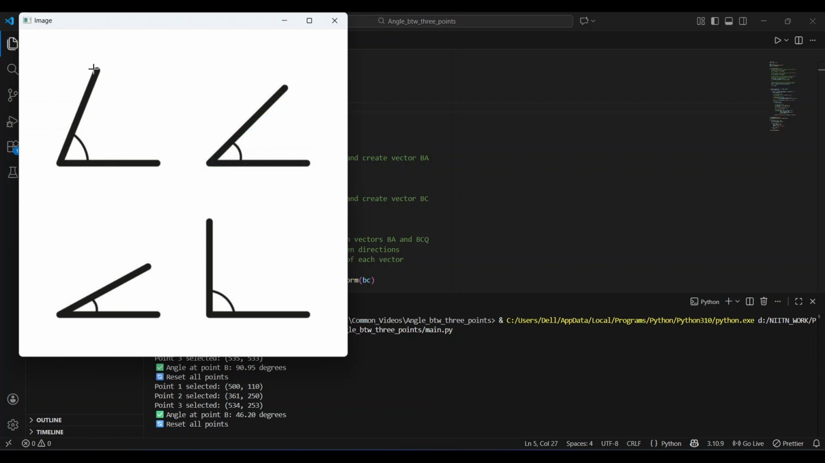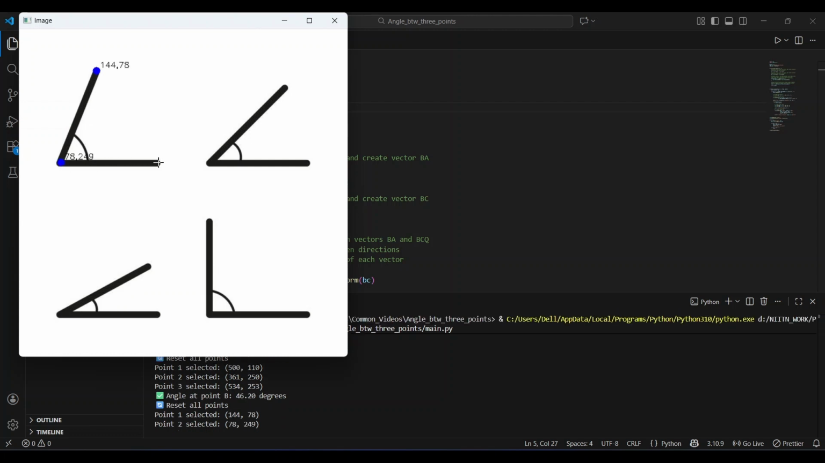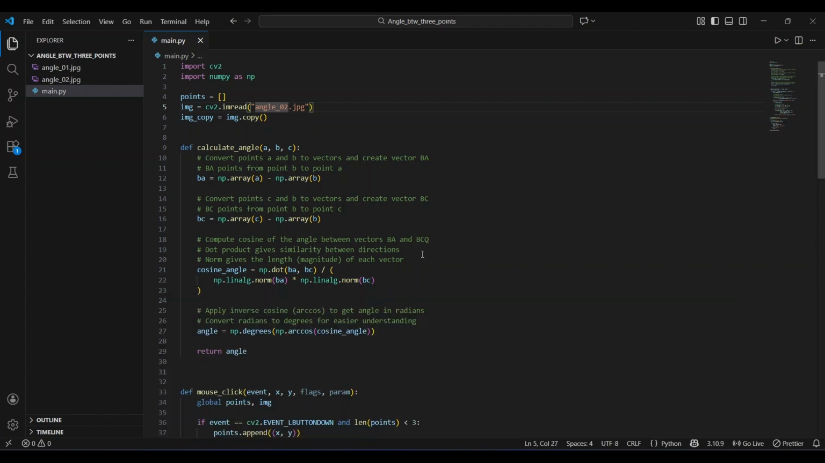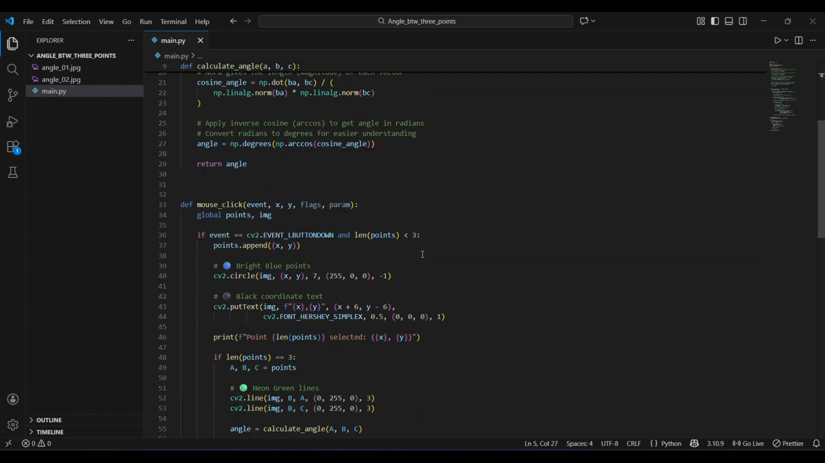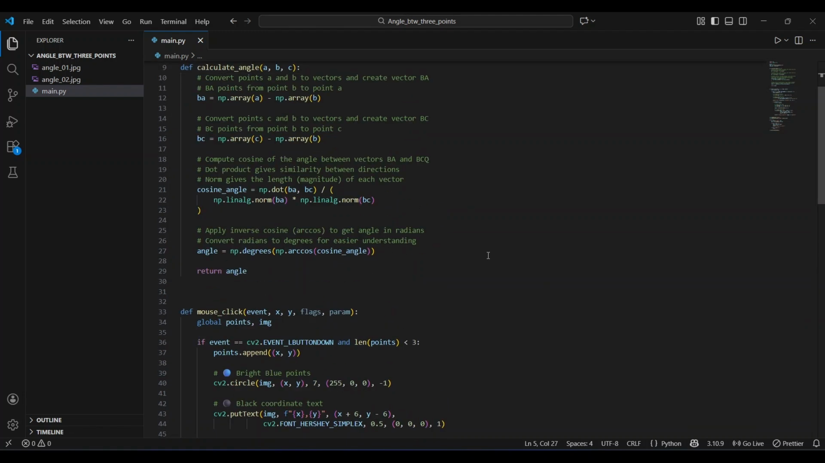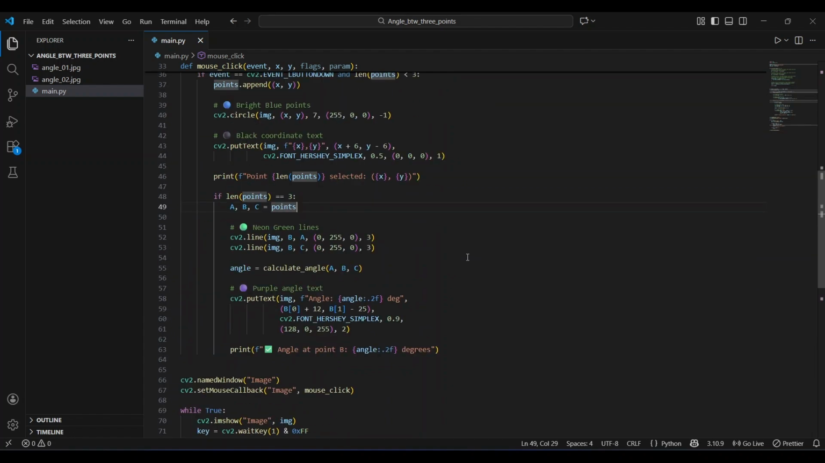Now we can find the angle here. This one and this one, it's 68. So this way we do everything. Let me press Q here. So this is the whole code which I have explained to you, how you can find the angle between objects, or between lines, using the mouse. I have explained it easily and line by line.